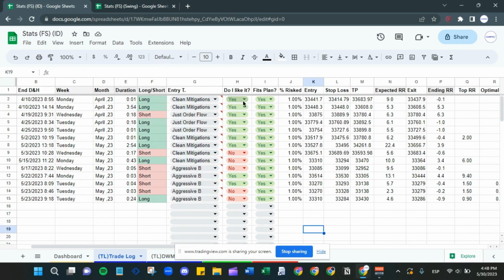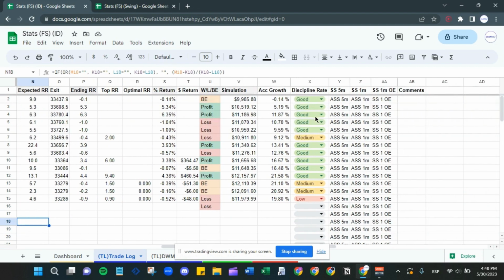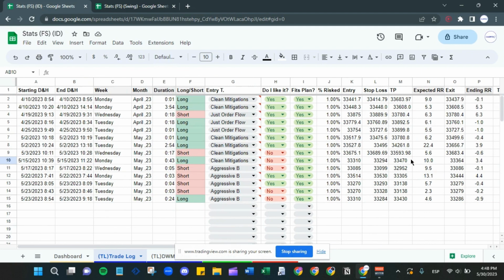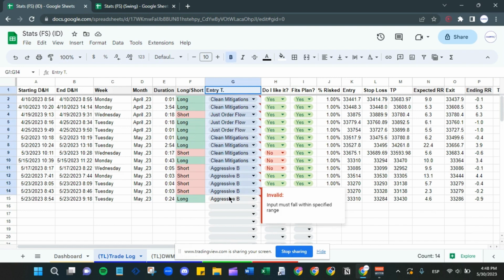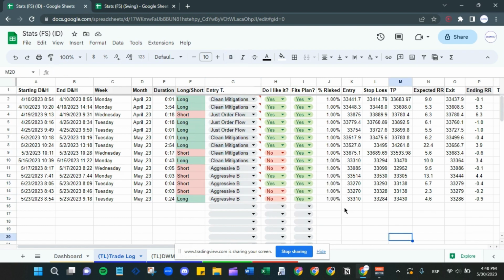It's the same for Do I like it or not. You don't have to change that. Fits the plan or not, you don't have to change this. And the discipline rate, you don't really need to change that. The only thing you need to change are the entry types, right? It's pretty much this, right? And why do I put Do I like it or not?